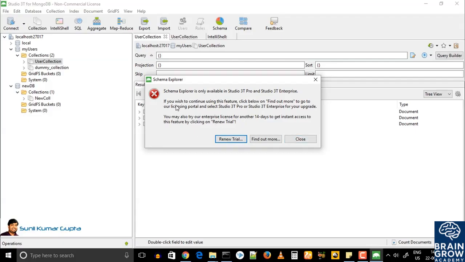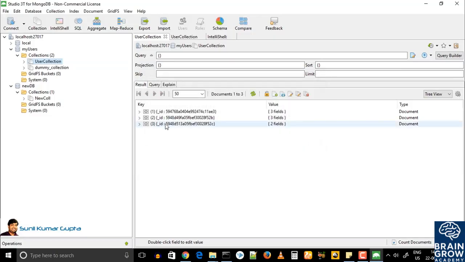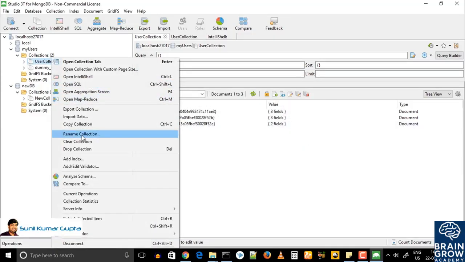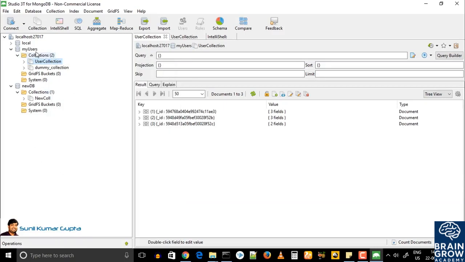So this feature for analyzing schema is only available with the commercial version. We are using the trial version, so that we'll see if we get the commercial version. Here we can compare the collections, and there are various options. So in the next lecture we will see some more options, and we will try to do more hands-on with this Studio 3T.